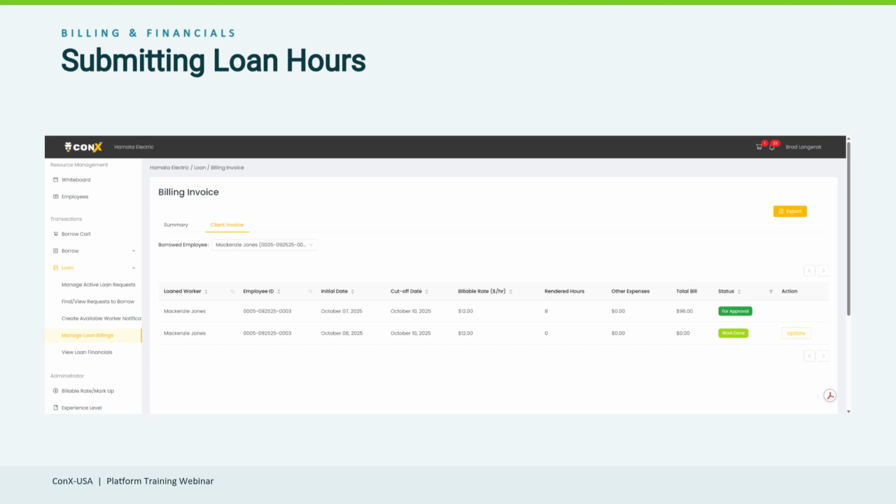The employee can also enter their hours through the worker portal, but the admin needs to do the final approval and submission. On this screen under Manage Loan Billings, you'll see the worker's name, a status of Work Done, and the hours rendered. If the employee had already entered their hours through the portal, those would appear here.